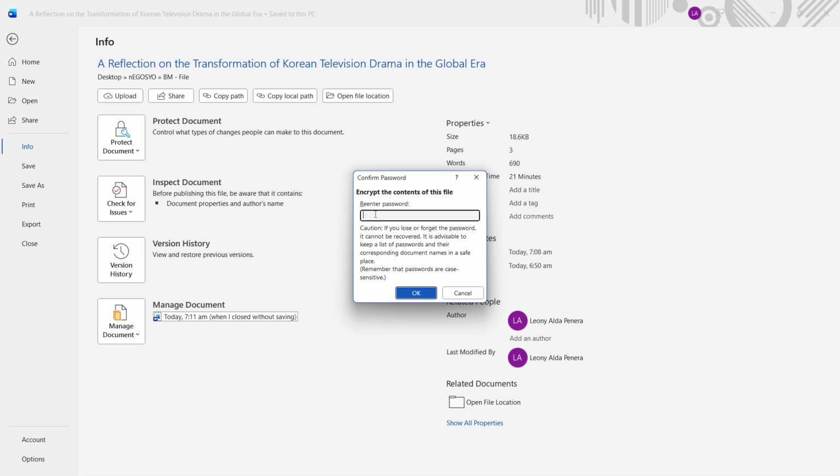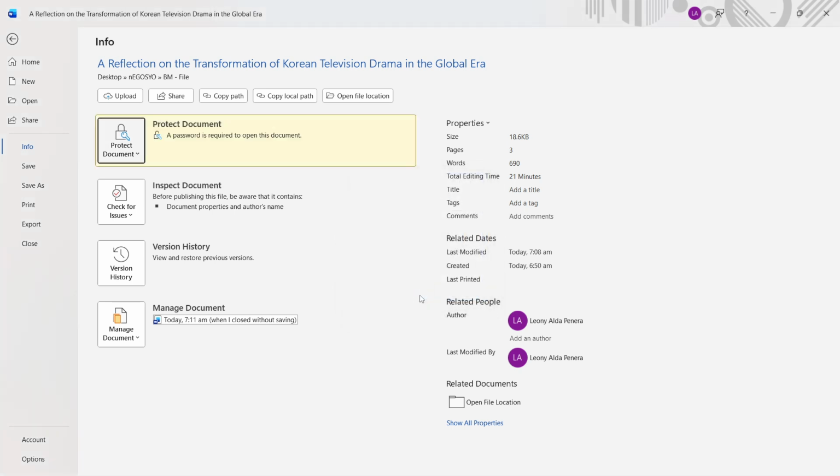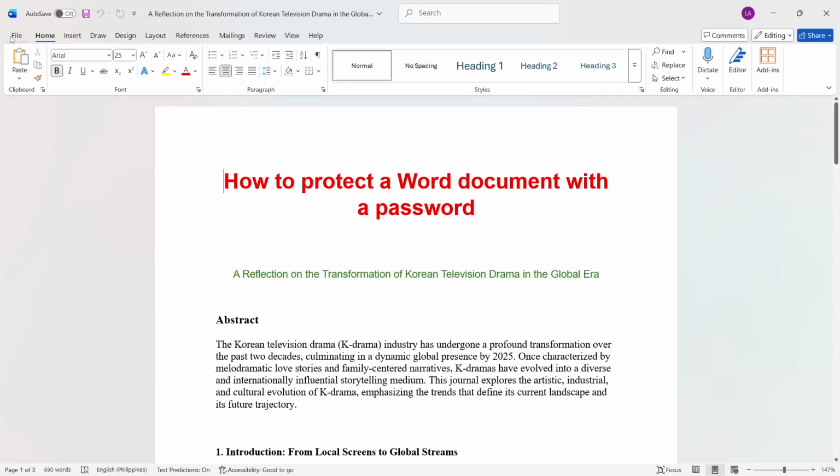A dialog box will pop up, prompting you to enter a password. Choose a strong password, ideally one that combines uppercase and lowercase letters, numbers, and symbols. This password is your document's first line of defense against unauthorized access, so make sure it's something memorable yet complex. After typing your password, press OK.